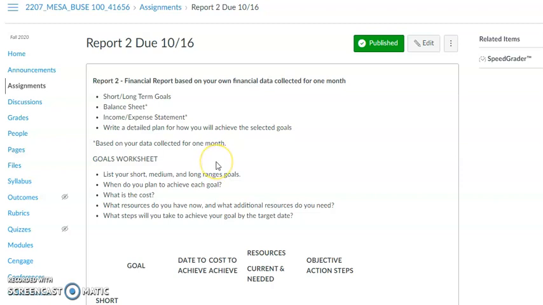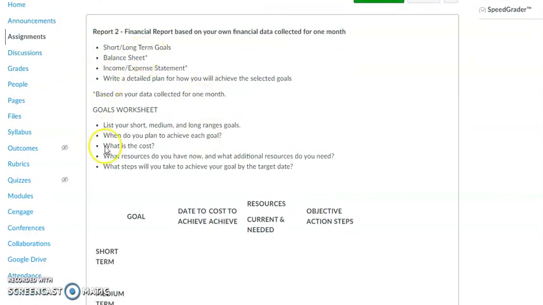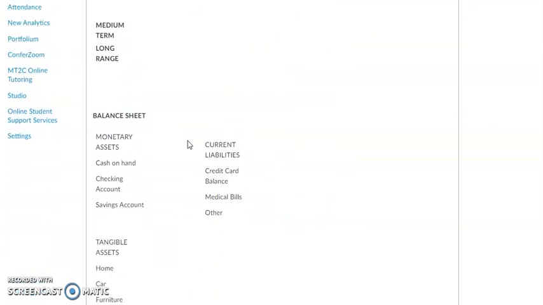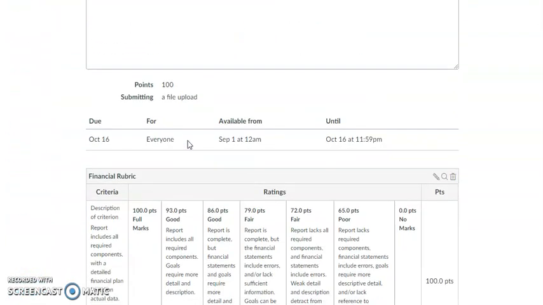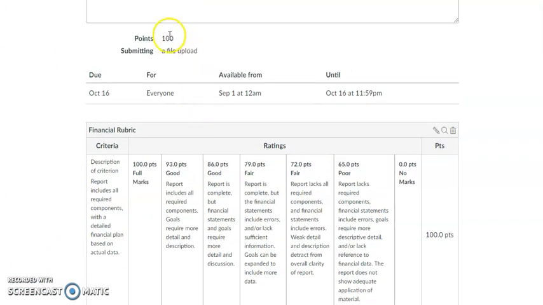But the key here, what I'm really looking for, is I want you to make the connection between I have money and I have goals, and I need to be able to fund my goals. And so you're going to make that goals worksheet. Here are some questions for you to answer, and you're going to package all of that information into a report. And again, it's worth 100 points, and here's your rubric.